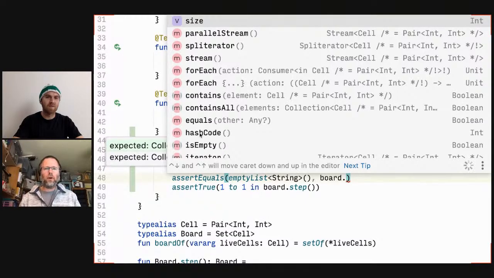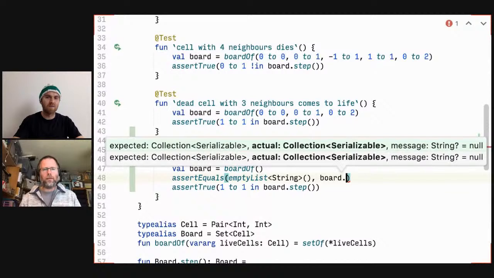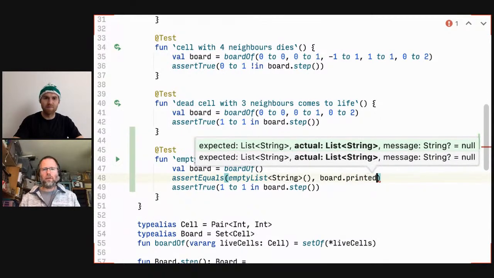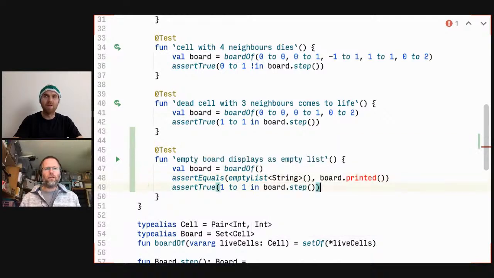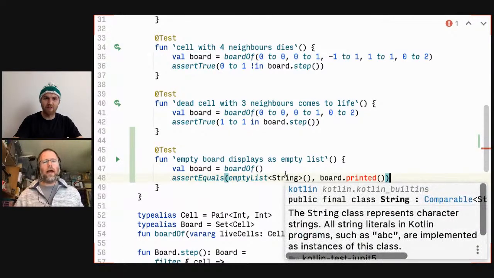Whereas that board.sequence... well, toString won't work because we can't add a toString as an extension method, because the actual toString method will be taken. So as string, or I kind of like printed. Yeah, sounds good. It's going to be a list of strings though, so one string per row, right? Yes, that's my plan.